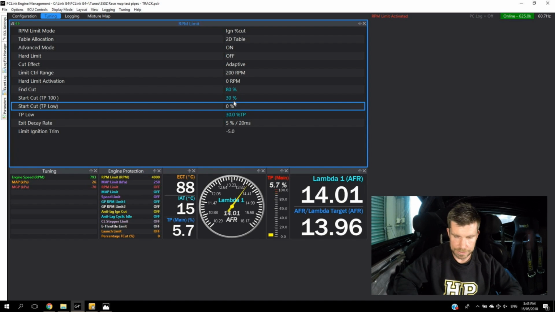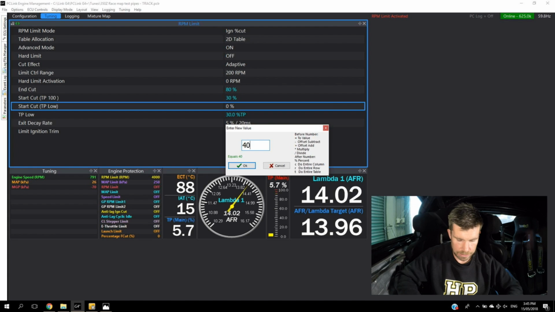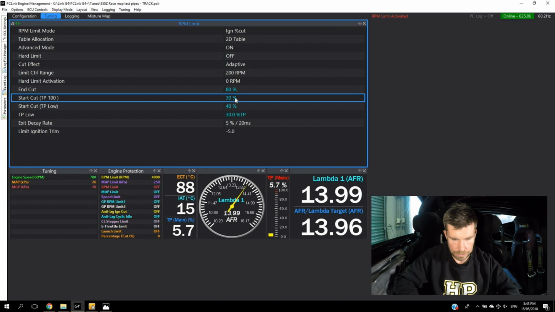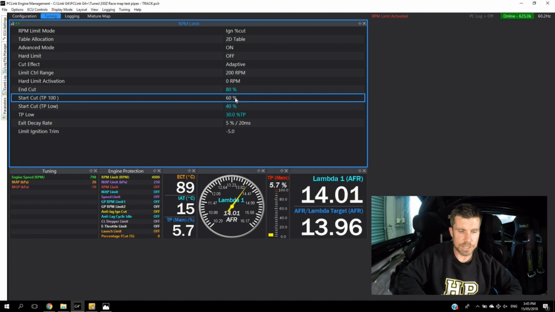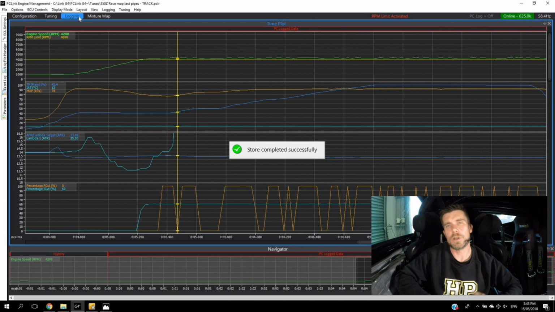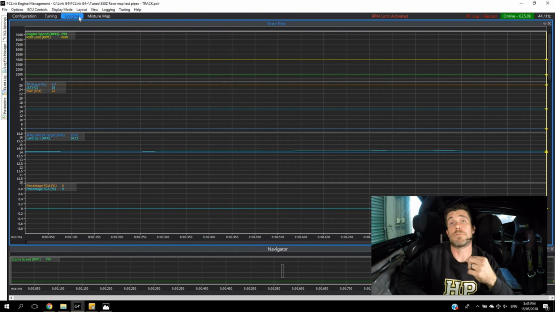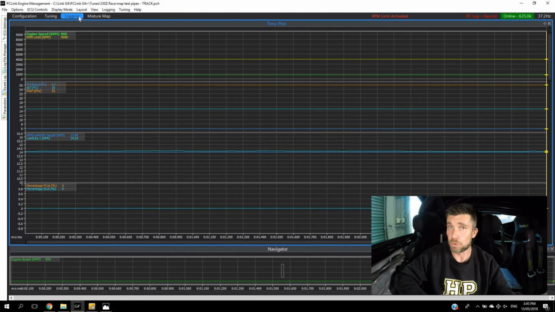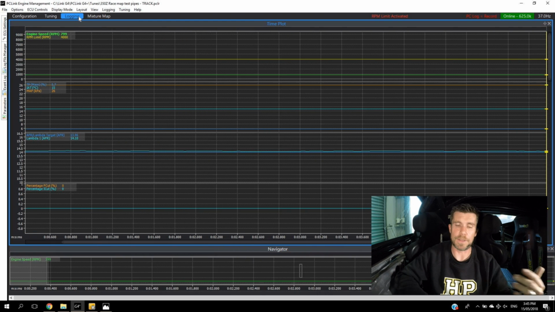So what I'm going to do is set that at 40%, and we'll just bring the start cut there for 100% throttle up to 60%. Now let's just go into our logging. We'll start our logging, and what I'm going to do is just bring the engine up onto that rev limit relatively slowly with a little bit of throttle, and we'll see what the effect of the cut is.